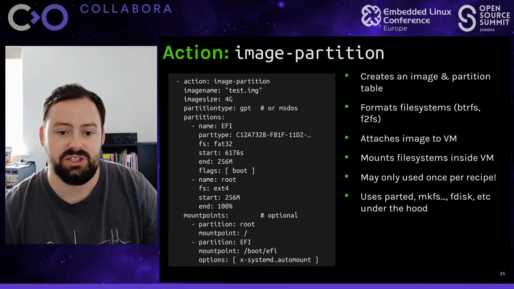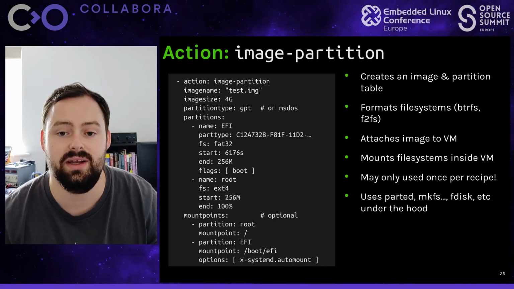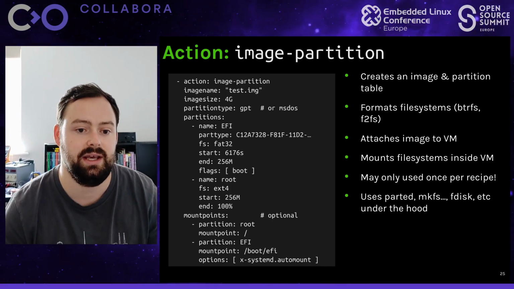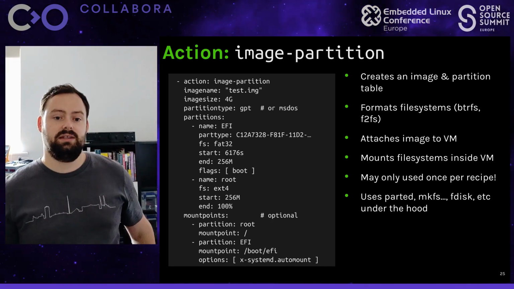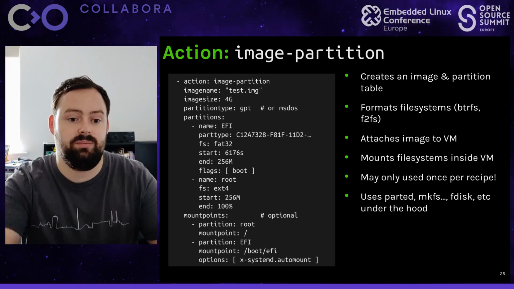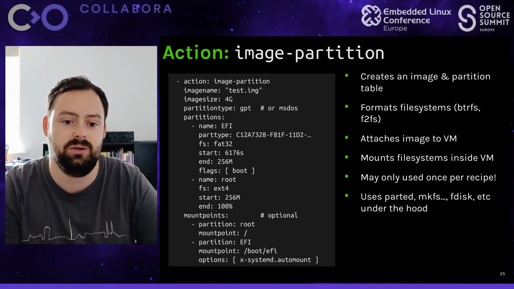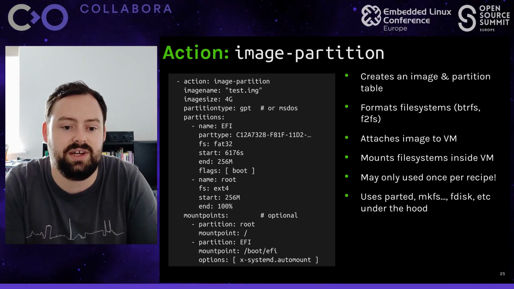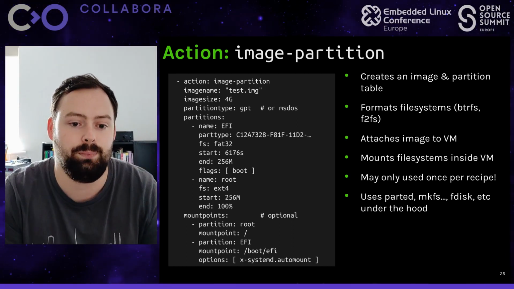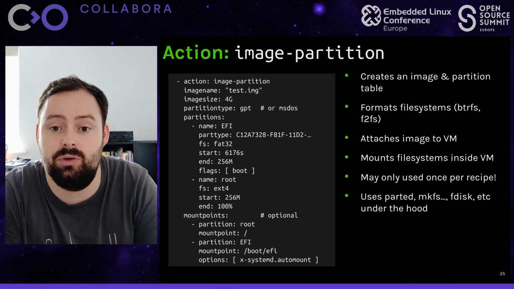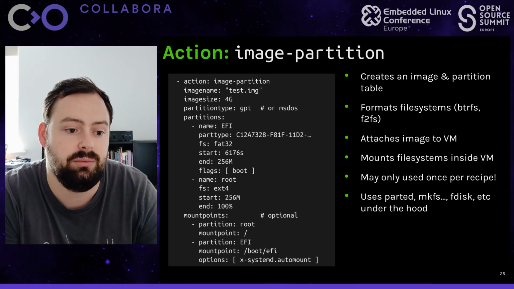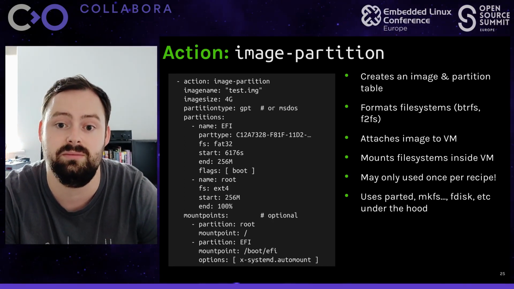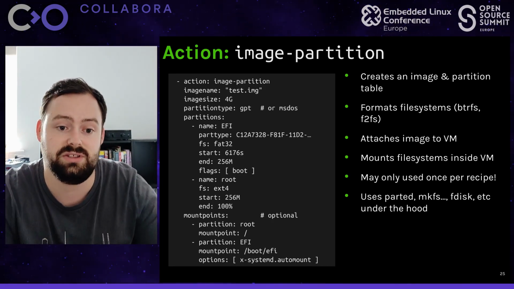Which then brings me on to the image partition action, which allows you to actually create an image. There are lots of parameters here, as you can see, but basically it creates an image and the partition table inside that image and formats all of the file systems. There are lots of different types to choose from. There's the standard ext2, 3, 4, FAT32. We've also got some interesting ones like Btrfs, F2FS. We also welcome patches or ideas here if you want to add more file systems. We also support the none file system type, so you could basically then just write your own stuff to that partition, with no file system formatted there.